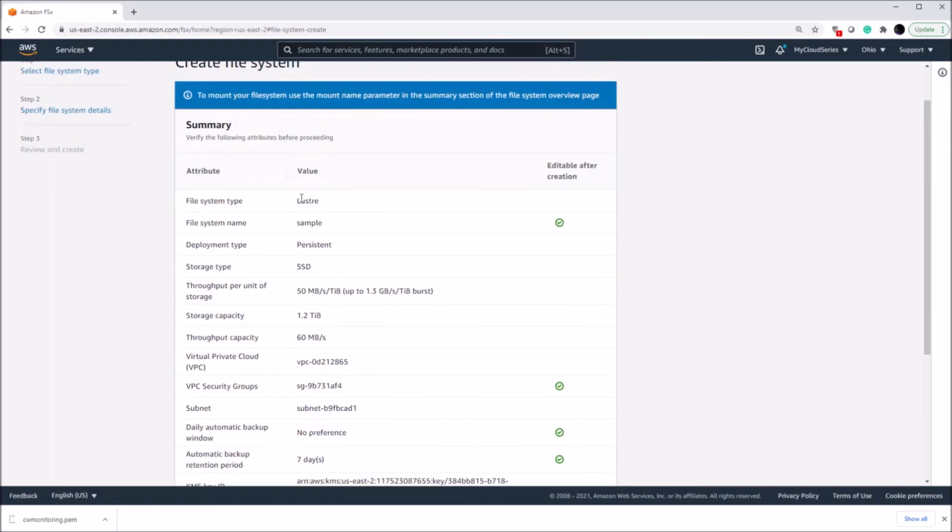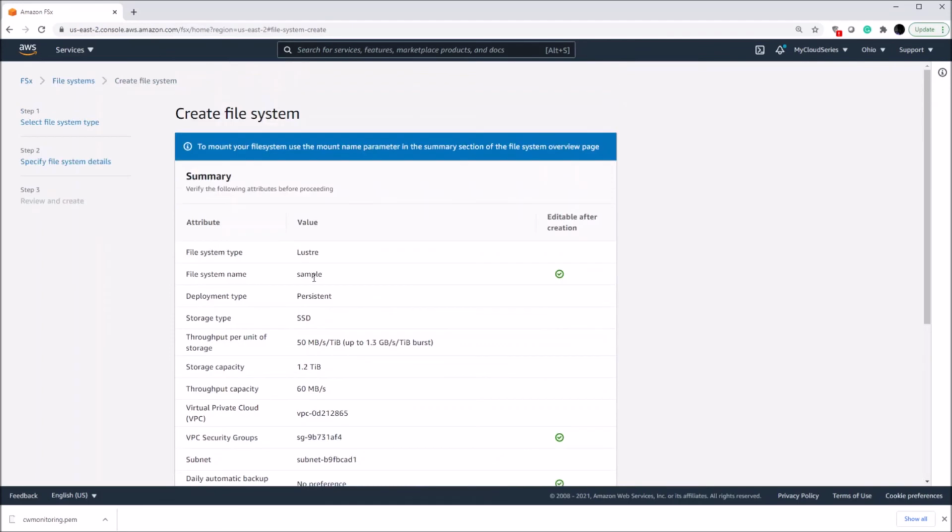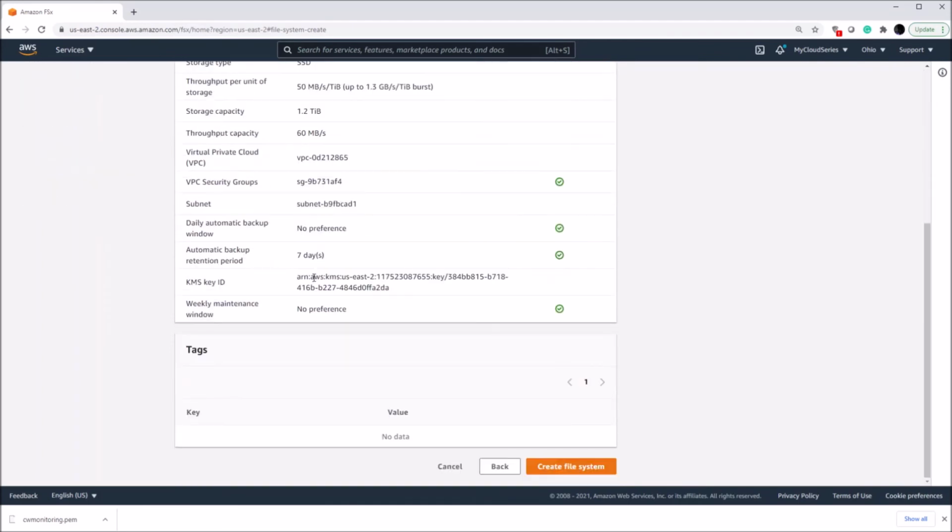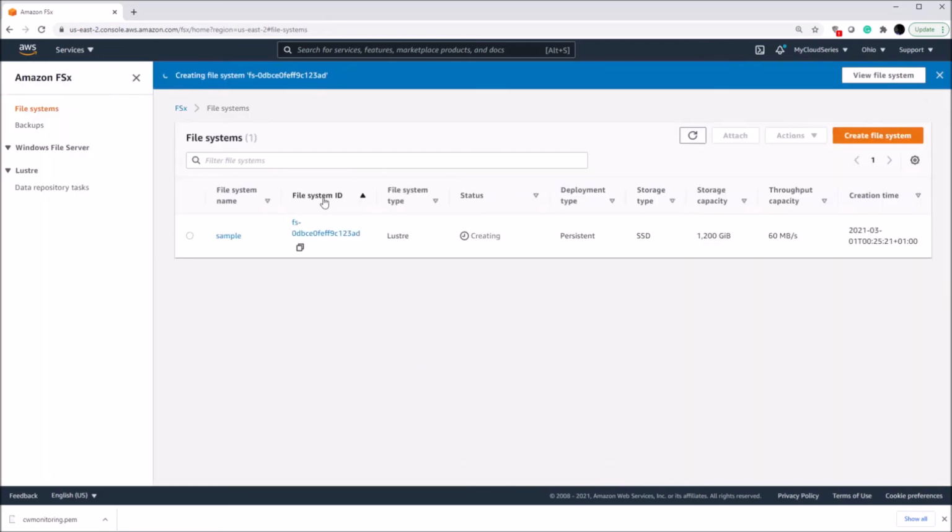And these are all the configurations that we have applied. We just want to review everything to be sure they are correct, and then we'll click on the create file system button here. It's going to take a couple of minutes for this to be ready, so we'll pause it and then we'll come back and see it created. So the FSx Lustre has been created.